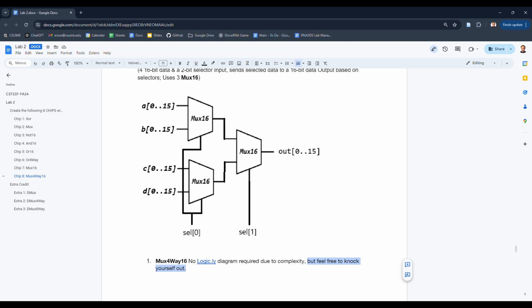So moving on to MUX 4-way 16. The logic diagram would be a little bit too complicated, so I'm just going to stick with this block diagram here. We see that we have 4 16-bit inputs, A, B, C, and D, and a single 16-bit output. We also have a 2-bit selector this time, so we're going to be selecting between these 4 inputs and sending it to the output using our 2-bit selector. If we have 2 bits, we can represent 0 through 3, with 3 being D and 0 being A. So when our selector is 0, 0, we'll select A, and when it's 1, 1, we'll select D.